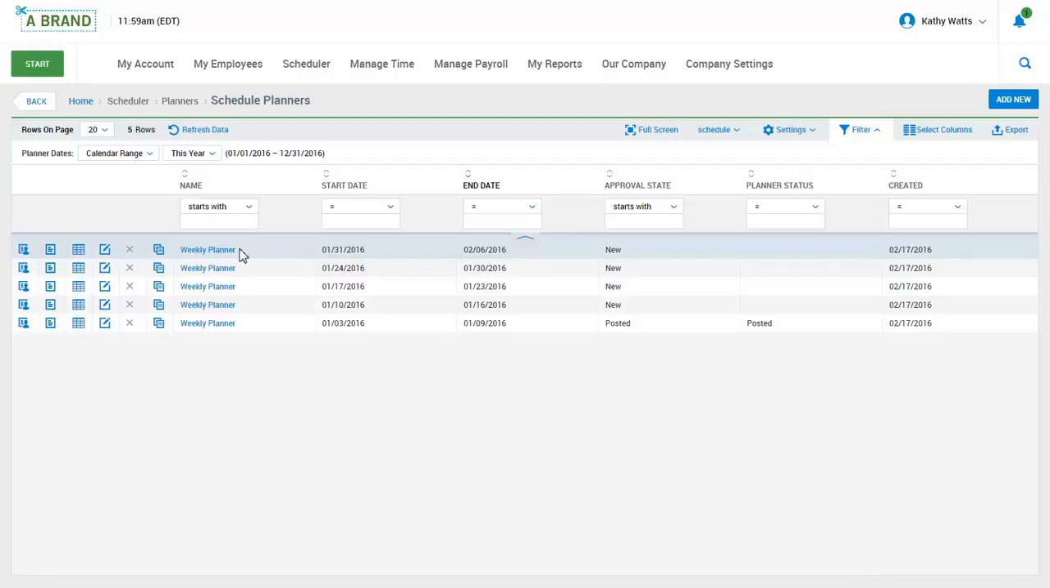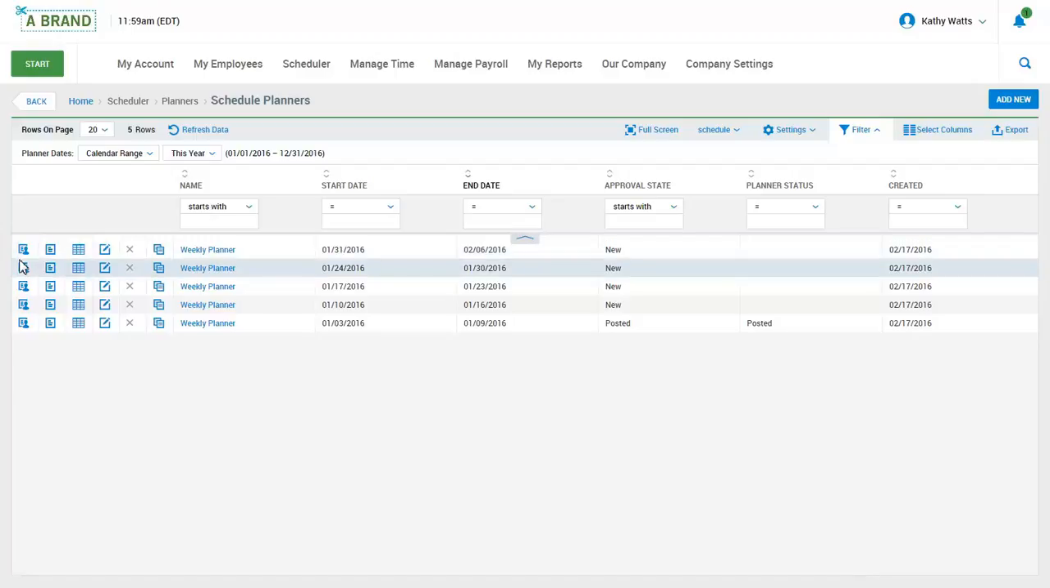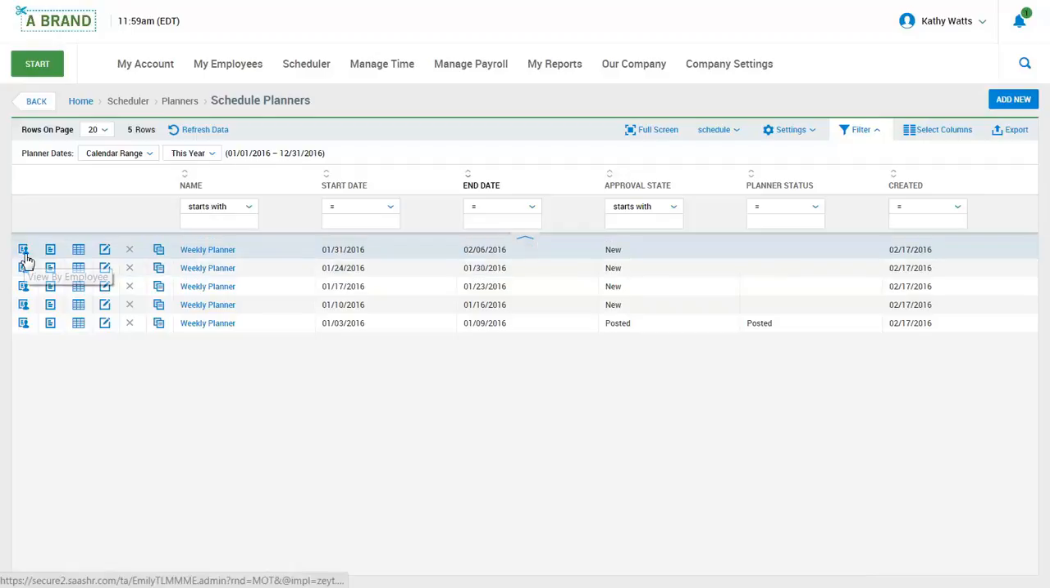From this screen, you will notice that there are a couple of different icons here on the left-hand side of this report. We can use these icons to take a look at different views of the schedule. We can view this by employee, by cost center, and I can also take a look at the daily view of this schedule. We will take a look at these different views in just a moment.